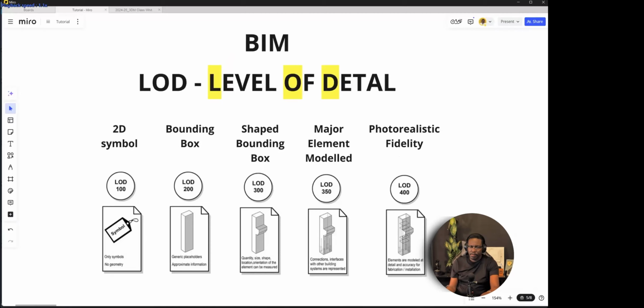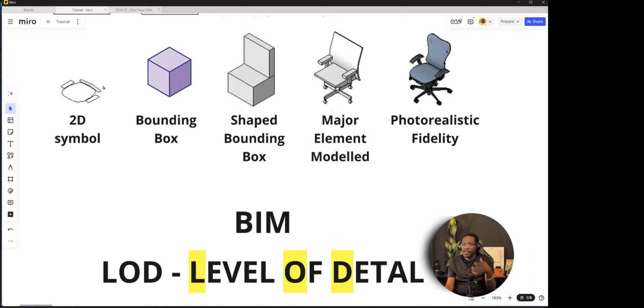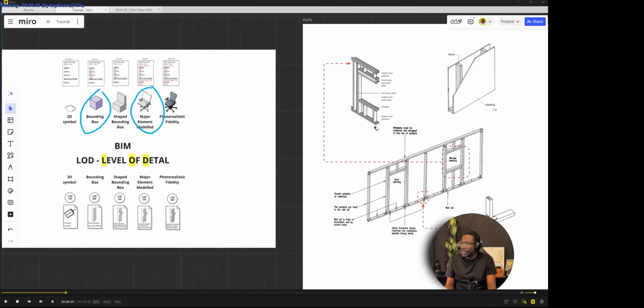So in our example that we have here, if we take a look on this chair that we have here, we have different ways of representing this chair model, starting from a 2D symbol. So for example, if you're showing a floor plan, a 2D symbol is fine. In some cases, depending on the type of plan, a bounding box is fine.